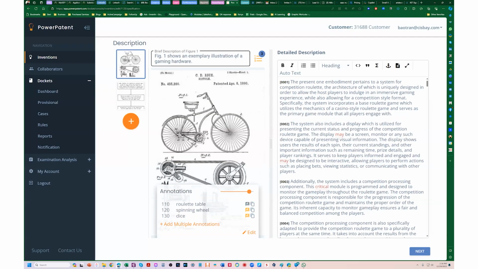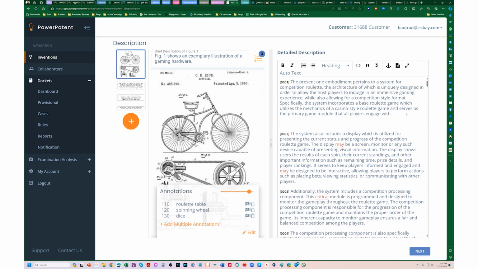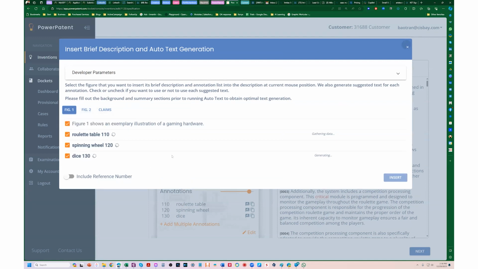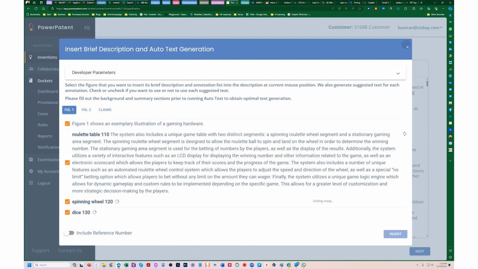So now that you've annotated this figure, you can generate text associated with the annotation. And this is how you do that. You pick a spot where you want that text to be generated. So here, let's say we're going to auto text, and we're going to auto text figure 1, right? So it's generating text based on your part list.